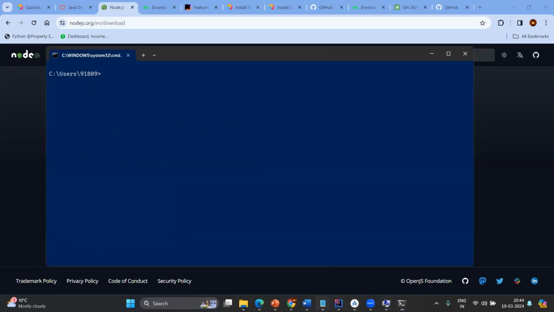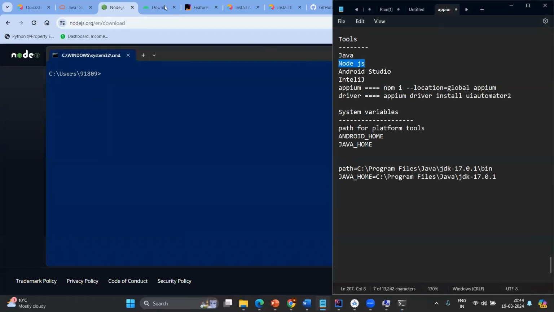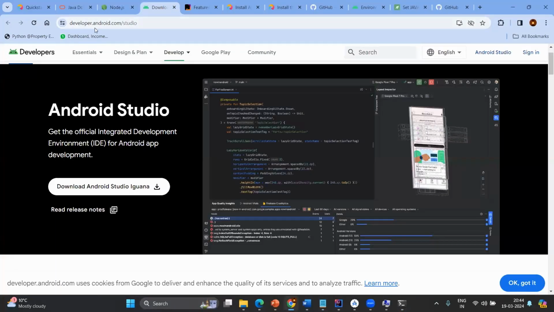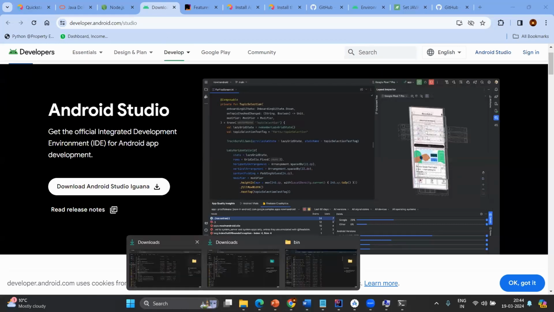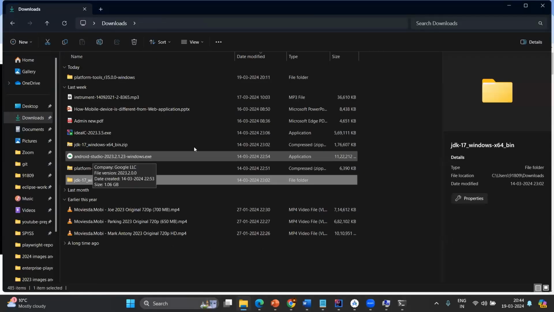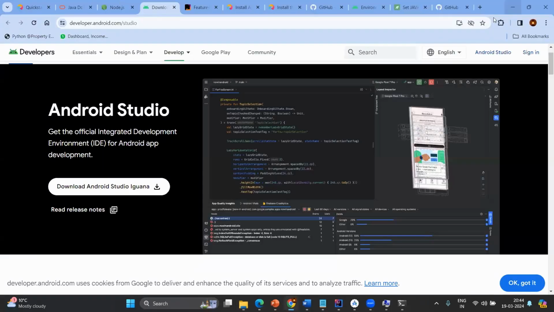Now after that, we will go to the notepad again, Android Studio. For Android Studio, you will go to developer.android.com/studio. You will have the latest version, and it will again be an exe file. If you go to the downloads, you can see a simple Android Studio exe file. Again, you double click it and it will install by itself. No need to do anything.